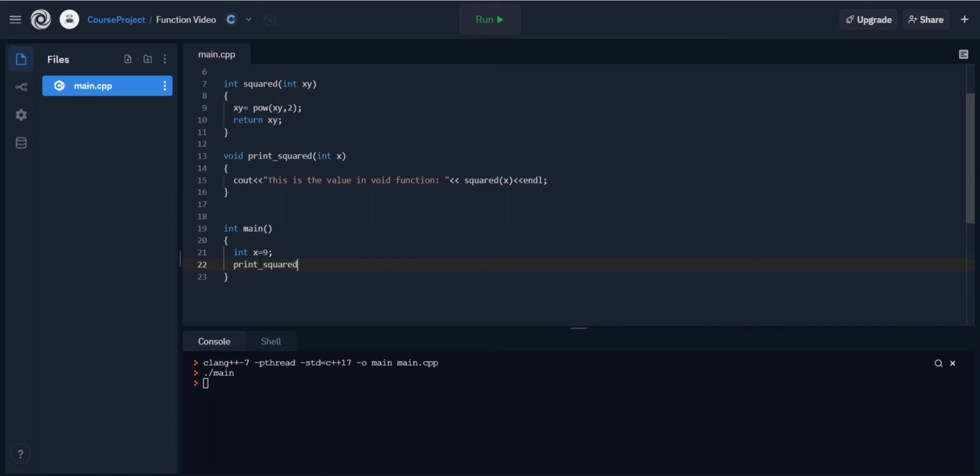Print squared. And I want to feed this value into it, which is x. Right? And that's it, because once we call this, it's going to print out this. There you go. This value in void function squared x, which is our 81. For example, let's say I change this to 12. As you can see, that's all I'm changing. 144.